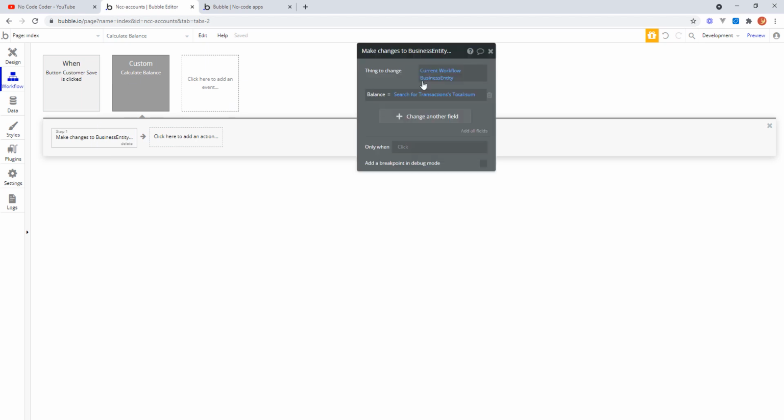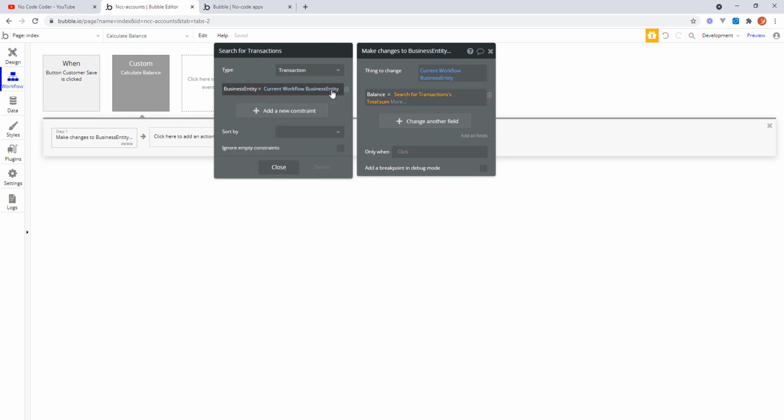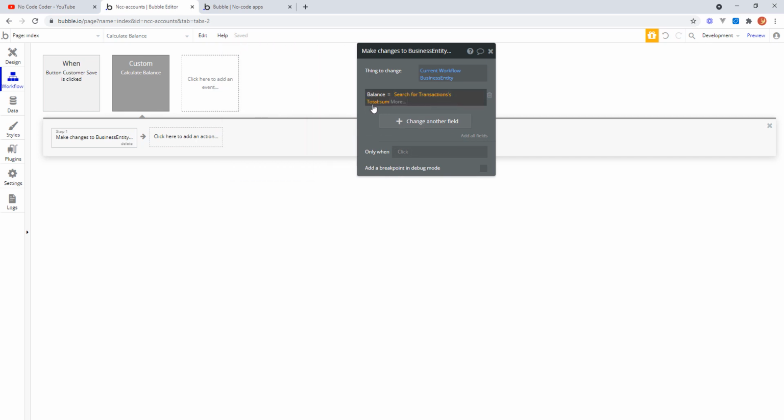Right, okay, so make changes to business entity, things to change. It's going to be the current workflow's business entity that we are going to pass in. What we want to change is the balance, and we're going to do a search for transactions for the current business entity, and sum up the total field to give us that value. For example, we've got one transaction there for that particular customer, which is 100, so it's going to add up to give them a balance of 100. That's all that we need to do.